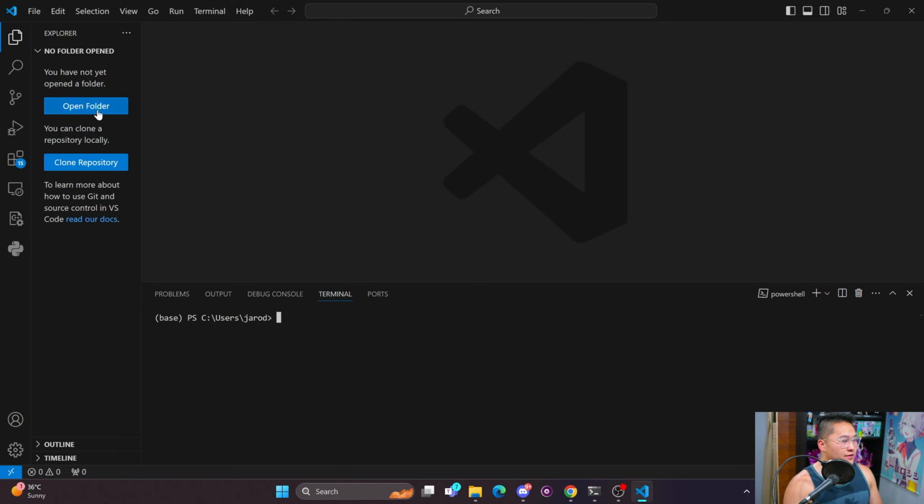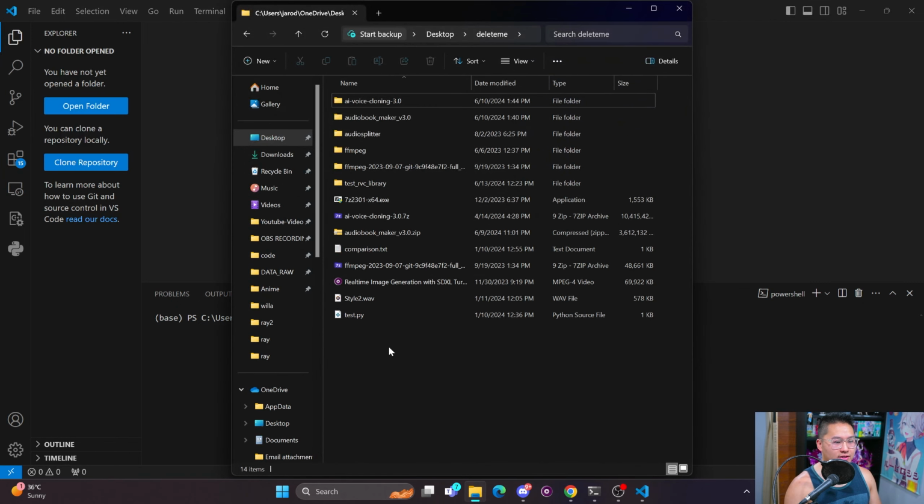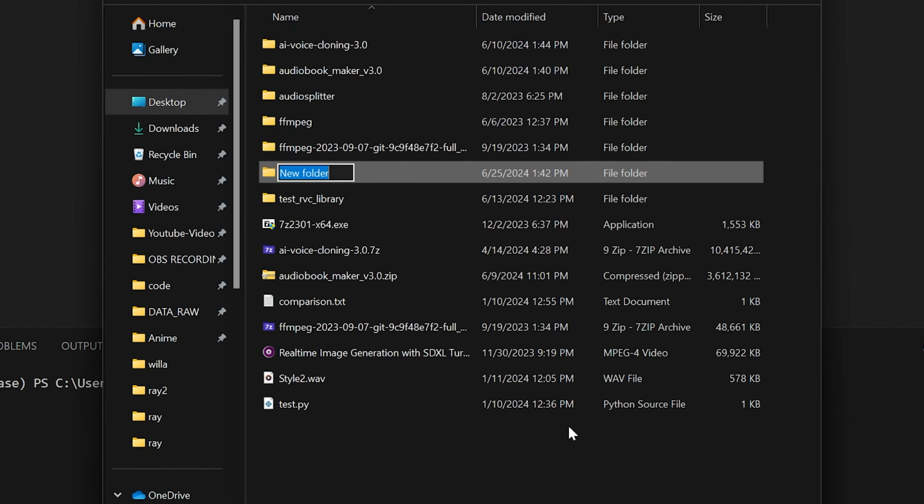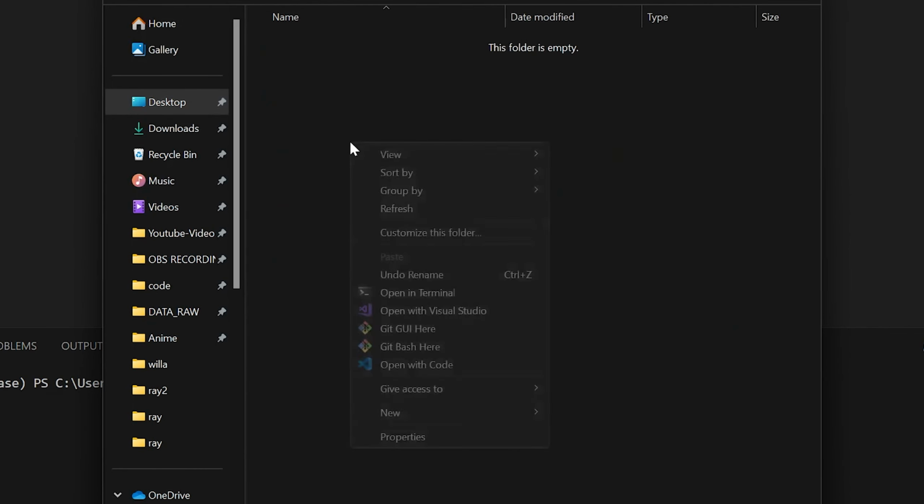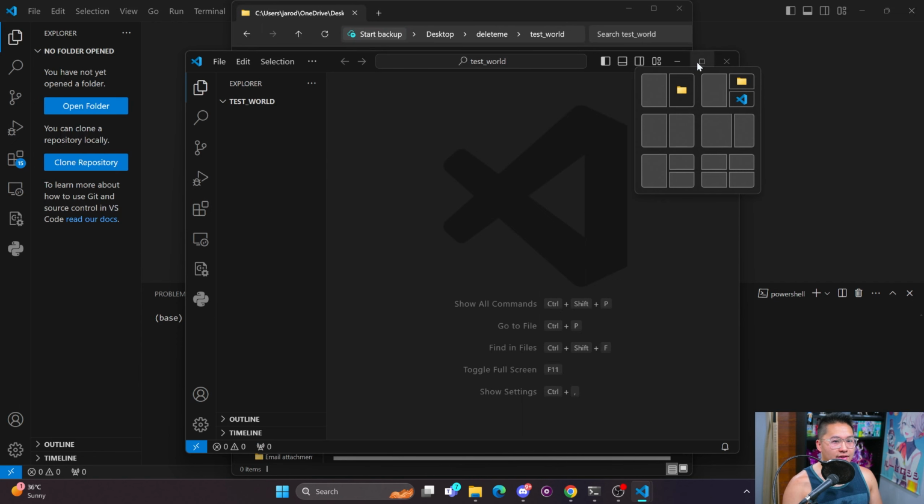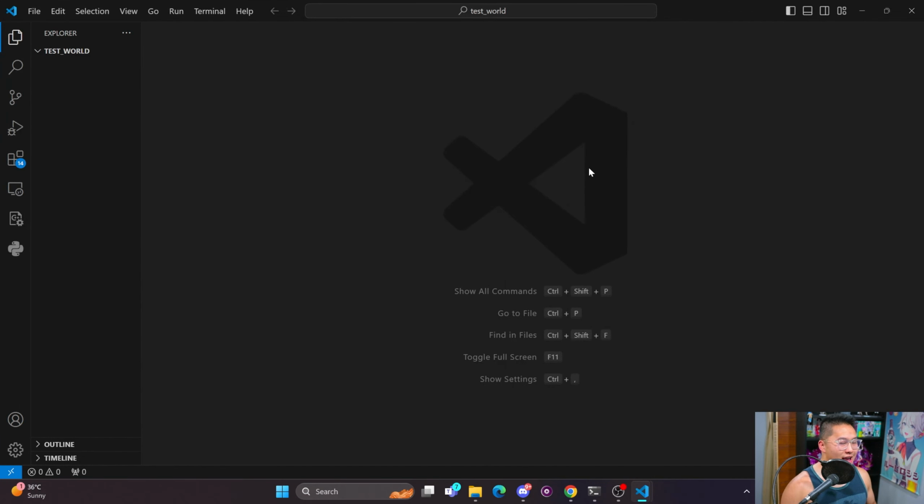So inside of VS Code, we want to open up a folder. This just makes things a little bit easier. So you can either do open up folder here on the top left corner, or what I like to do is create a folder in my file explorer. I'm going to call this test world. And then what I like to do is double click into it, and then you can right click and then open with code. And this is going to open that folder inside of VS Code. And this just makes it a lot easier to re-access any projects you're working on later on in the future.